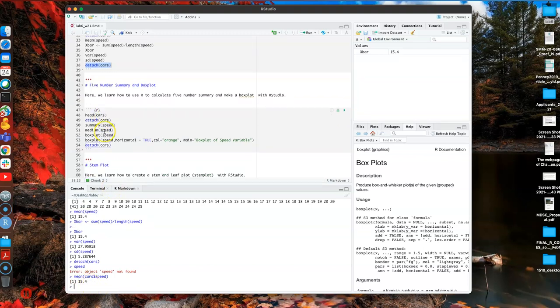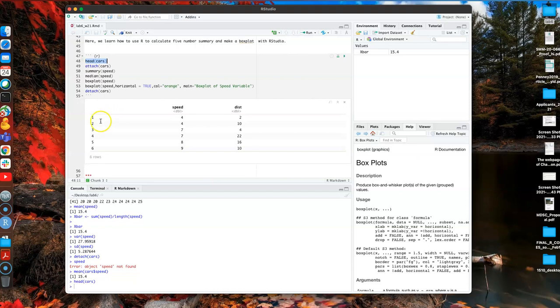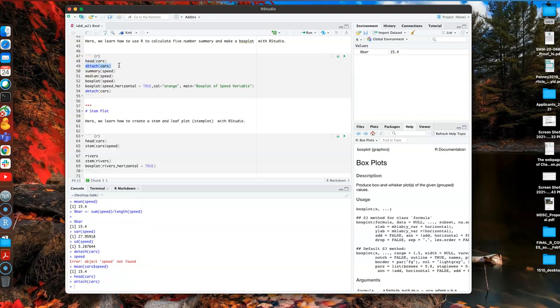Anyway, the next thing is that we want to learn how to calculate five number summaries and how to create a box plot for the data set. So in order to calculate the five number summary, again we want to calculate it for the cars. Here are the first 6 rows of the car data, and then I attach the data set car because I don't want to work with the dollar sign always.